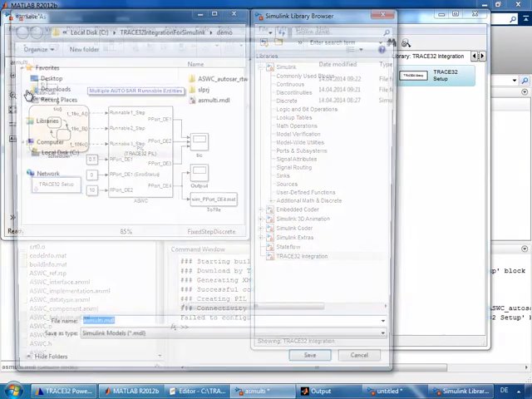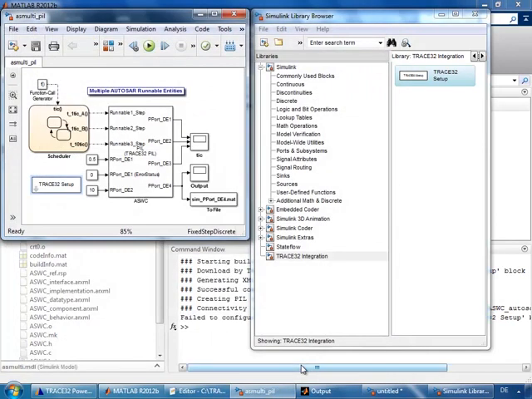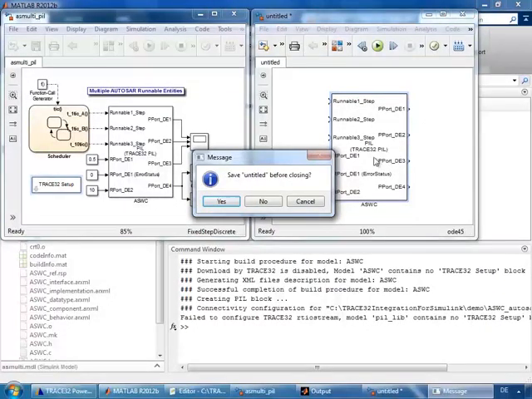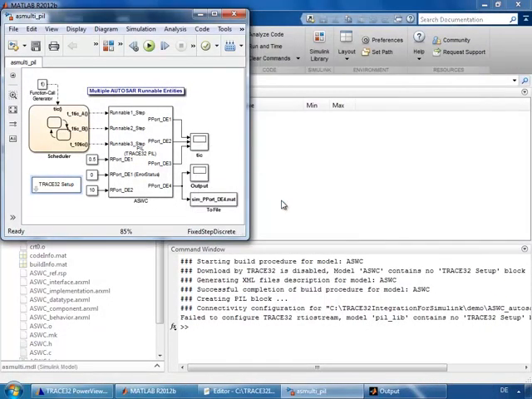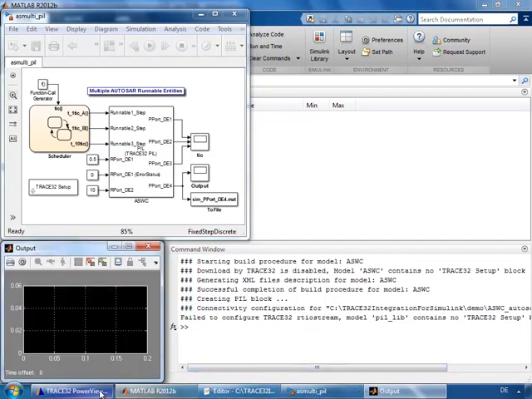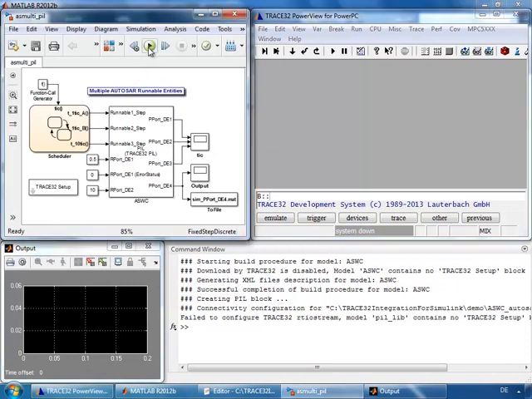Before the PIL simulation can be started, it is required to save the model. A new name is specified in order to preserve model ASMulti.mdl with the original ASWC block and its subsystems. The scope block and TRACE32 PowerView are brought to front in order to see the progress of the PIL simulation. After clicking the Run button, activities can be observed in all windows.